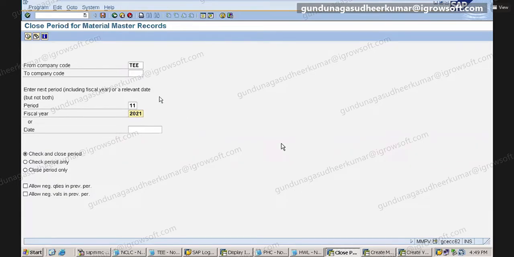Here it is not calendar year. Calendar year is only for documents. Sir, fiscal year or date? Date means for a single day. If you give the date, it will open for that particular period based on this date.